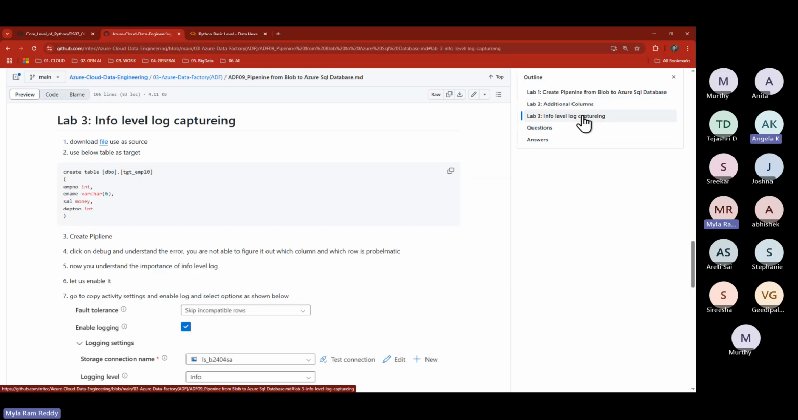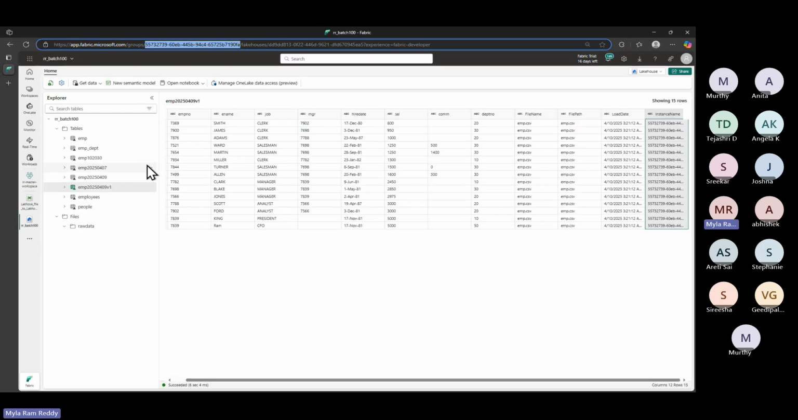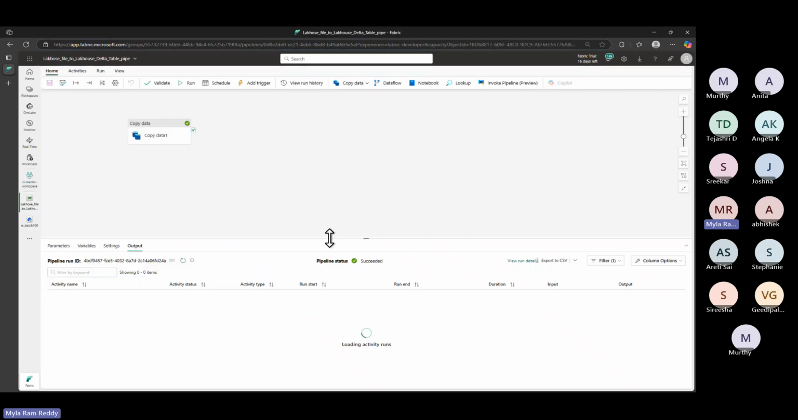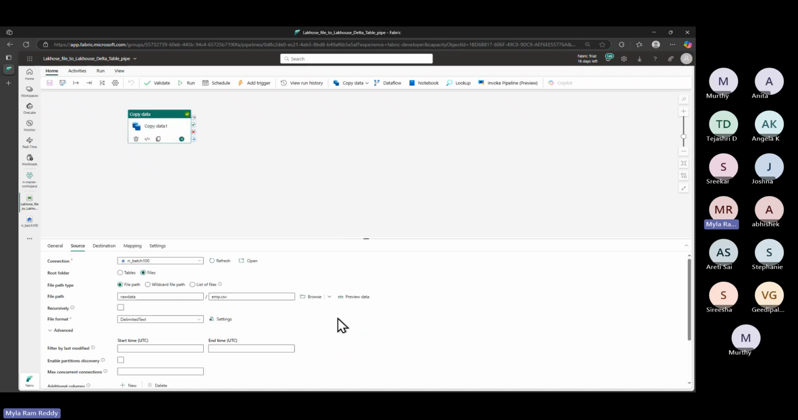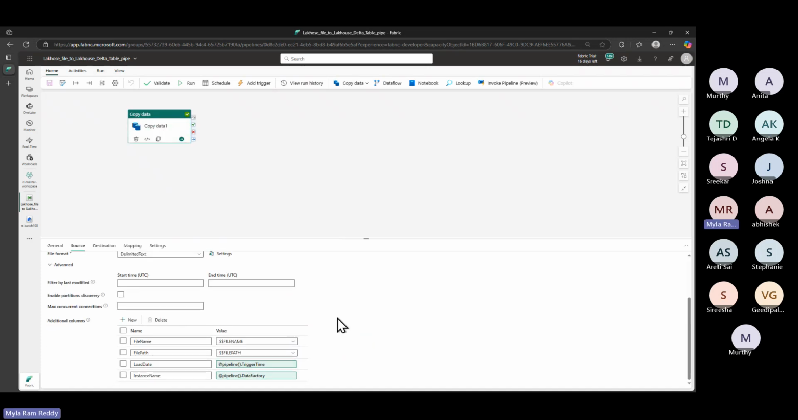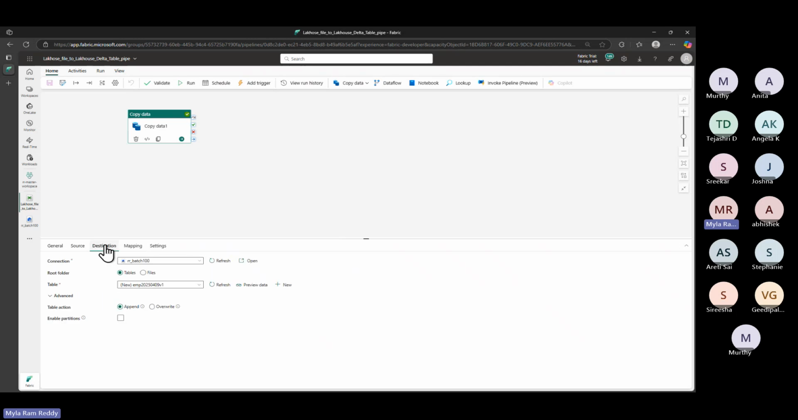Next is something like info level log capturing. Suppose something has failed and you want more information about that failure. At that moment, you can go and adjust the log levels. Whatever log levels you want, you can go and adjust them. That's the info log level adjustment. We have an option, we can go and do it here.